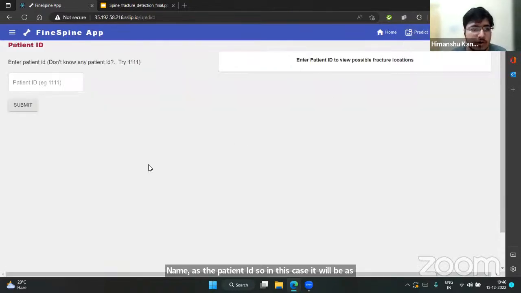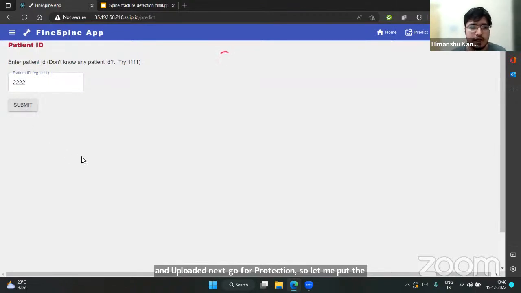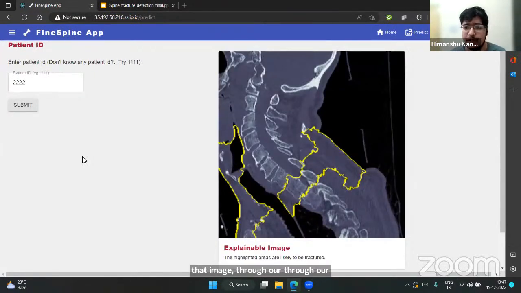Let's go for prediction. So let me put the number 2222 and submit it. So again, here what happens is the backend is taking the number 2222 and searching it in the GCP storage. And if it gets the image, it fetches the image, and then it passes that image through our CNN model. Now, instead of giving the fracture probability, what we are giving is these boundaries. So these boundaries are actually heat map boundaries, which show the most likely fracture area. And we are not providing any density of color so that it will help radiologists to view it.